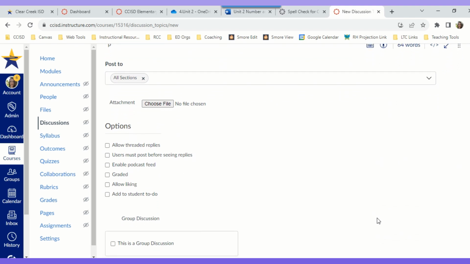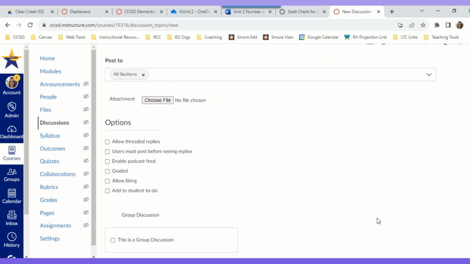If you scroll down, you can see that you have lots of options to set for your discussion. You can post it to just certain sections of your courses. You can attach a file. You can allow students to reply to each other in threads. You may make the requirement that students must post their response before they view anyone else's response.